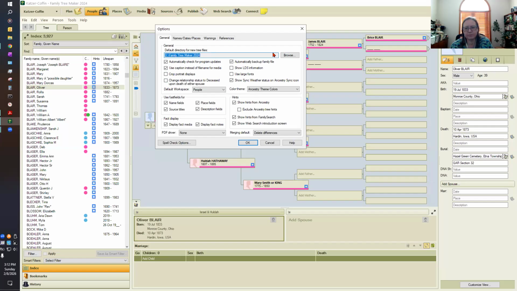And then we've got some checkbox options here. The first one is automatically check for program updates. So you check that box, and every time the program launches, it reaches out to MacKiev and says, hey, is there something I need to be aware of? It's just kind of a good practice to always have the most current version or update.